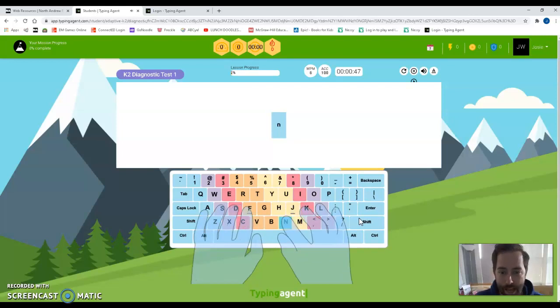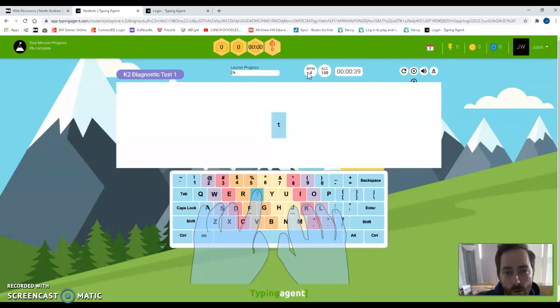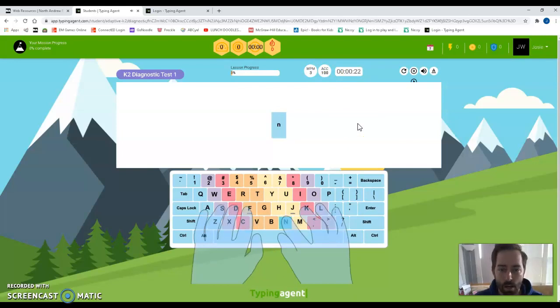I, and then A, and then N, and you keep going until that progress goes from 2% all the way up to 100. Do you see that the WPM is for words per minute and the ACC is for accuracy? So WPM is how fast you type, and ACC, accuracy, is for how much you got correct. So your percentage correct right now is 100%. So you keep typing until you make it all the way through.